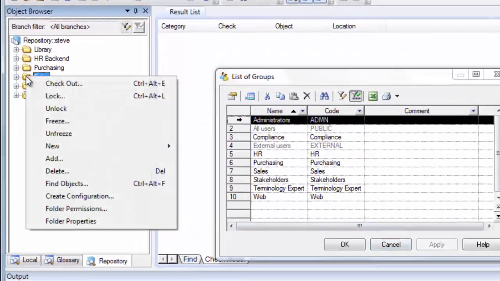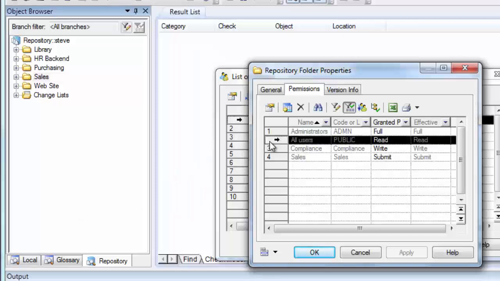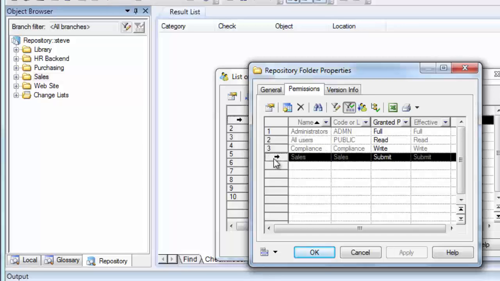Here we see a standard workflow controlled by a range of permissions set for each folder. If we look at the permissions given on the sales folder, all users are free to consult any model. They have the read permission, which lets them check out documents, but not check in modifications to them. The project members, here sales, do the day-to-day modeling work. They have the submit permission, which allows them to check in proposed changes to the documents in the form of change lists, which must be approved before they can be applied to the mainline version and become visible to other users.